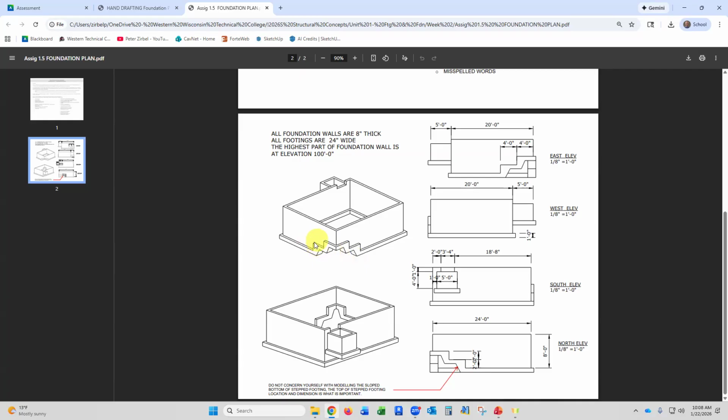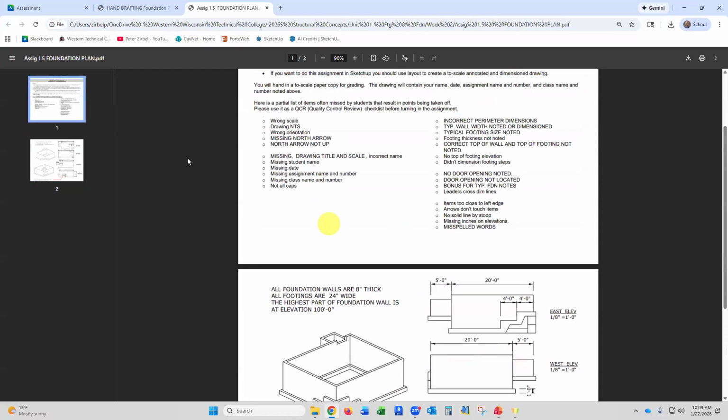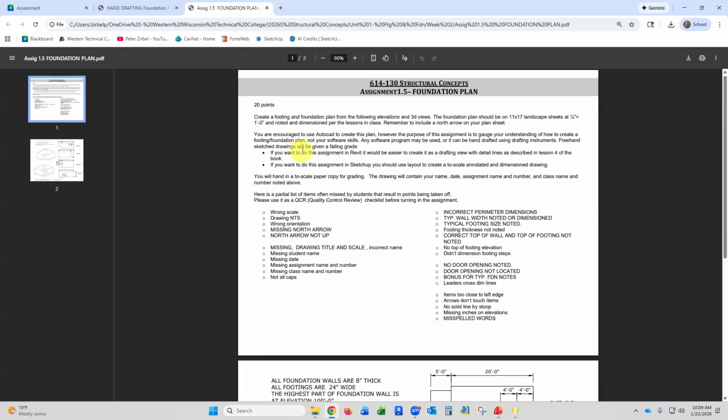So the only thing I need to show them on the plan is these little lines on each side. There'll be a line on the inside and a line on the outside of that footing that show where the steps occur. And you can see they're shown on this plan here. So this is kind of deceptively simple. You may be like, yeah, I'm going to get this done in 10 minutes, but it's not going to be 10 minutes. So now let's read the assignment.